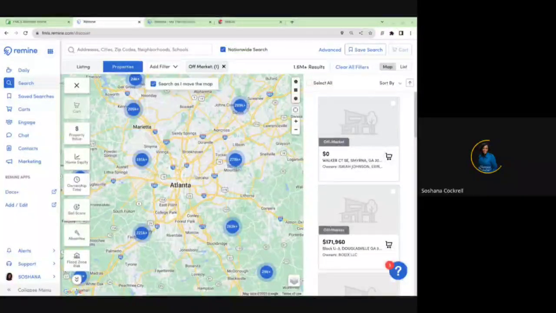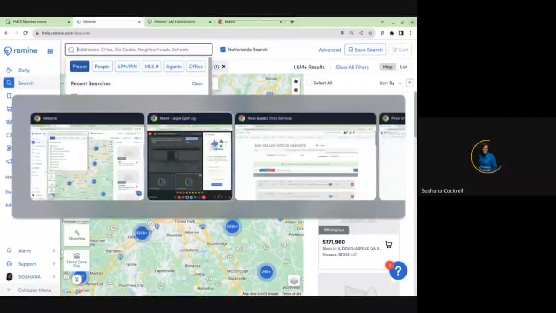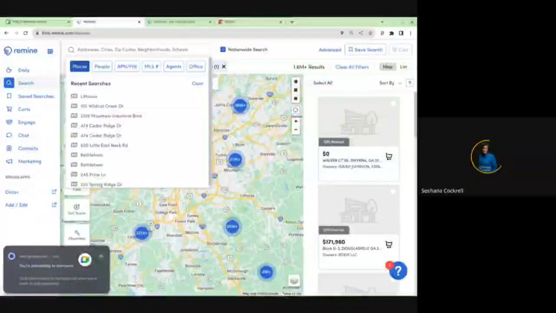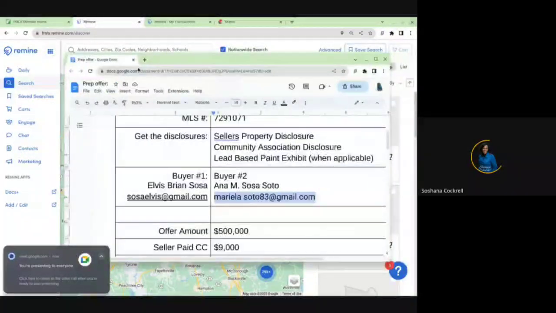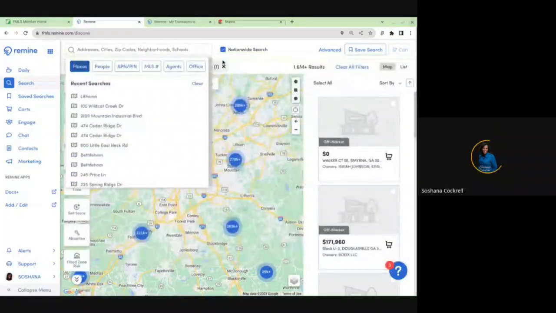Once you've added the buyers and their email addresses, it is now time to go ahead and put in the property addresses. So I'm going to go ahead and retrieve that information. So again, this is the property address here. So I'm going to use that property address and put that address up here.